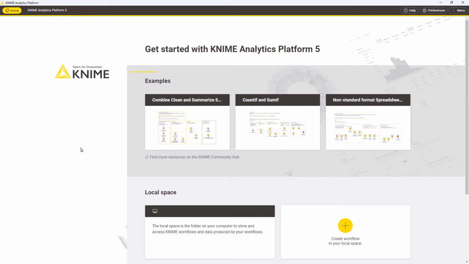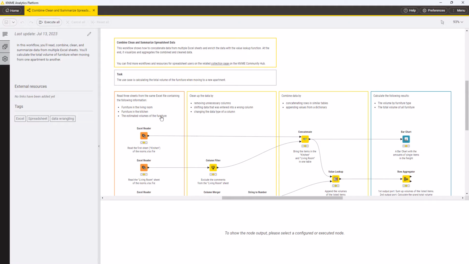Here you have access to some example workflows to get you oriented right away. The next section is your local space, which refers to the local directory on your computer where all your KNIME workflows and files are stored. You can click here to browse your local space, or click the plus button to create a new empty workflow. Let's open one of the example workflows to take a closer look at the user interface.